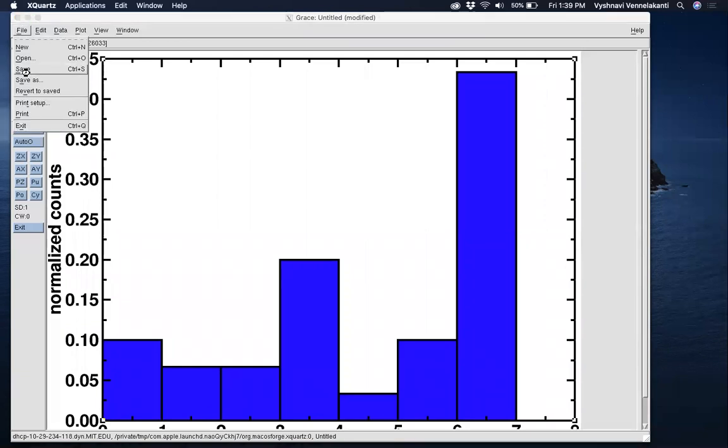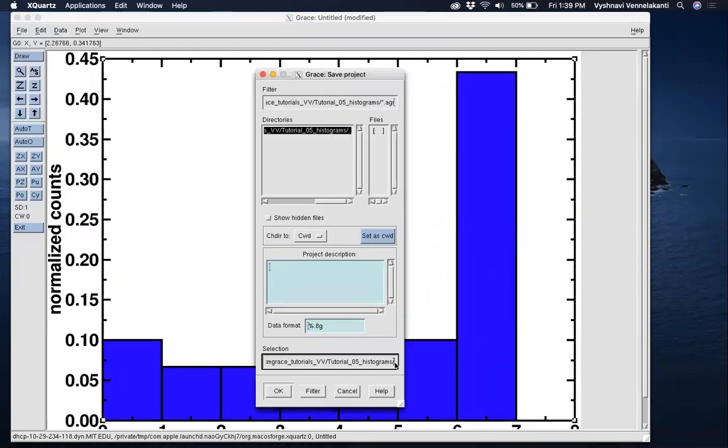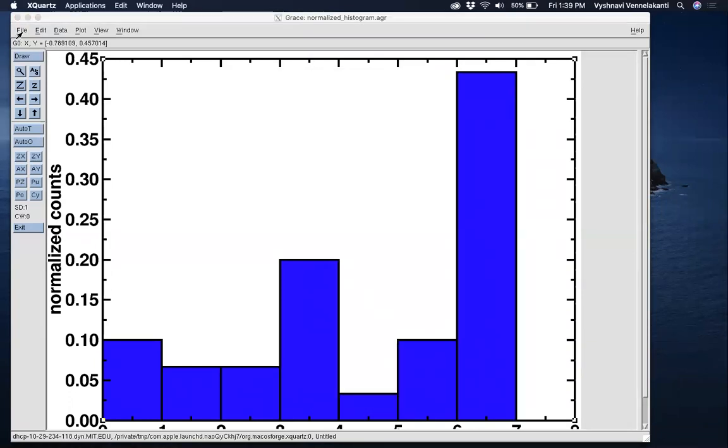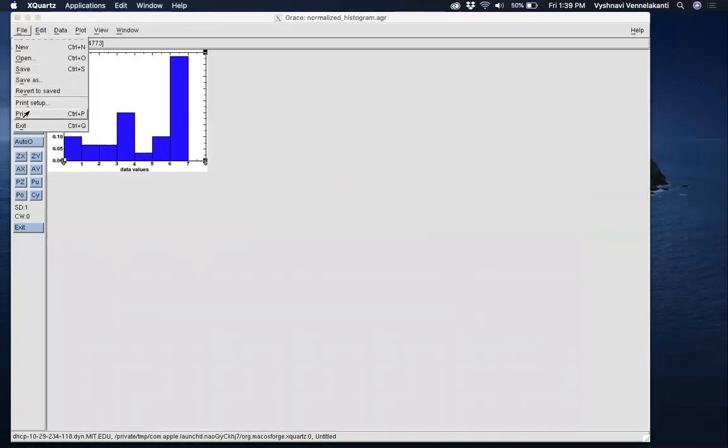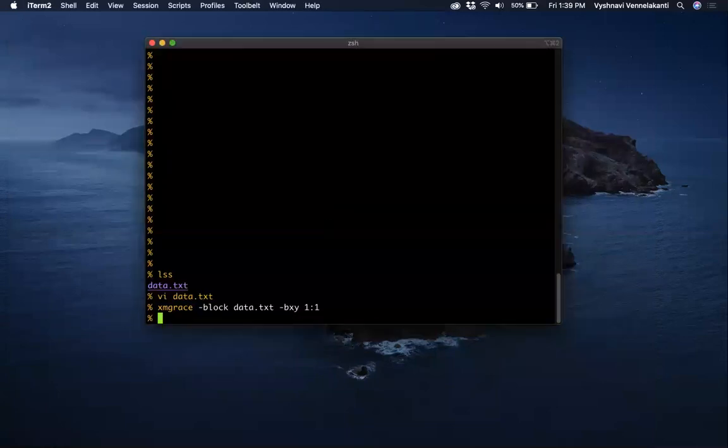So let's not forget to save it. We can just call it normalized histogram.agr. Click OK. And if you want to save it as a PDF, which you would, I think, appreciate if you want to make a PowerPoint presentation or anything else like that. So go to custom. I prefer to do it this way, like the publication standard of 3.3 inch wide. Click accept and print. Close it.